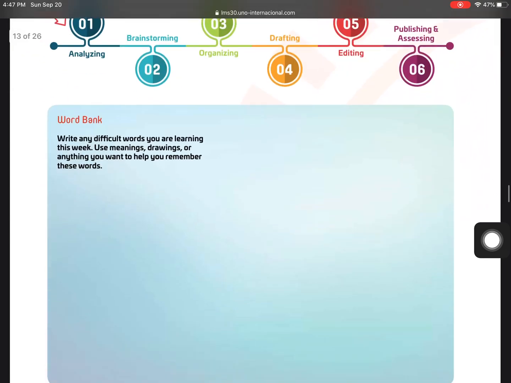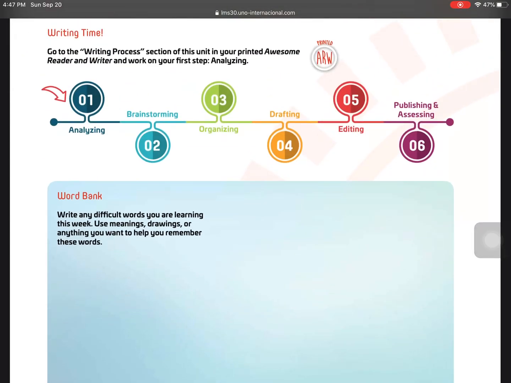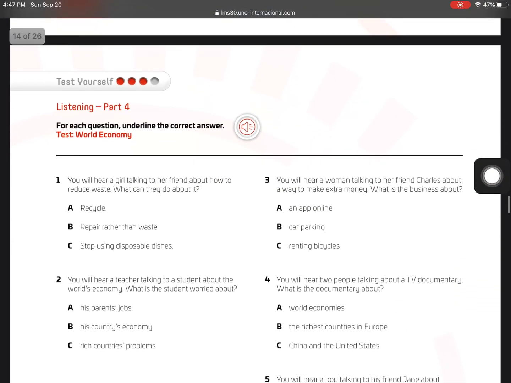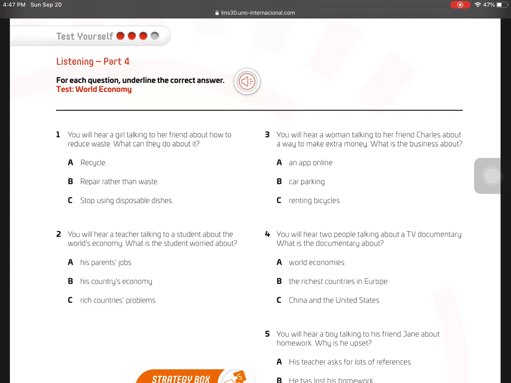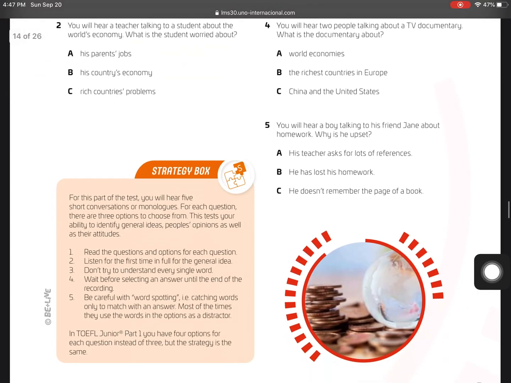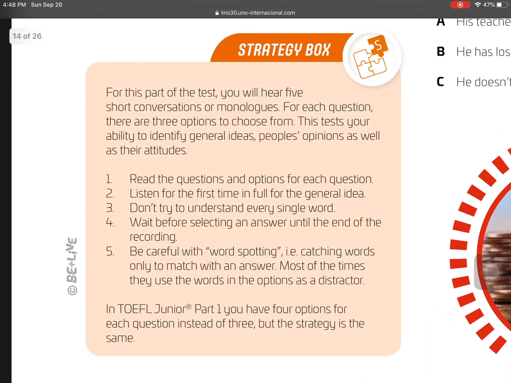Good. On page 32 we are going to have a writing process. So in class you are going to use the printed awesome writer that I'm going to provide to you on the platform, and we are going to improve on how we can analyze different reading texts. Good. And finally, we are going to do a listening part. On page 33, we are going to listen twice or a maximum of 3 times to an audio recording file called Test Word Economy. According to this audio recording file, we are going to choose one possible answer for each of the questions. Good. And finally, we are going to apply this strategy box.